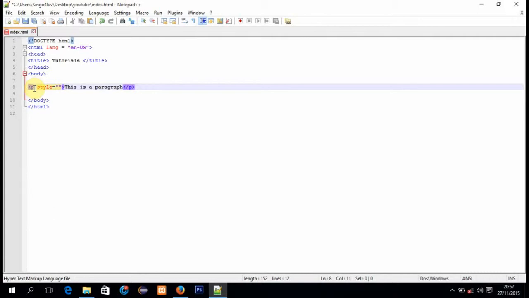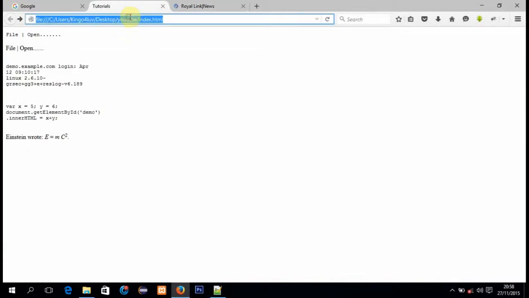It's equal to probably color, and we said red. Now you see, this is red now. This is the first one we're talking about, one of the ways we can add style to our website.